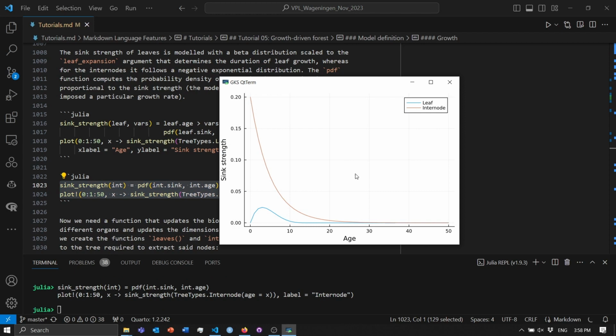Right, so here I'm plotting both, so internodes and leaves. So in this model, the internodes demand much more than leaves, right? And you see that in the internodes, it decays exponentially. In the leaves, it has a bump, and then it goes down, right? But again, this could be any function that you choose. Okay.